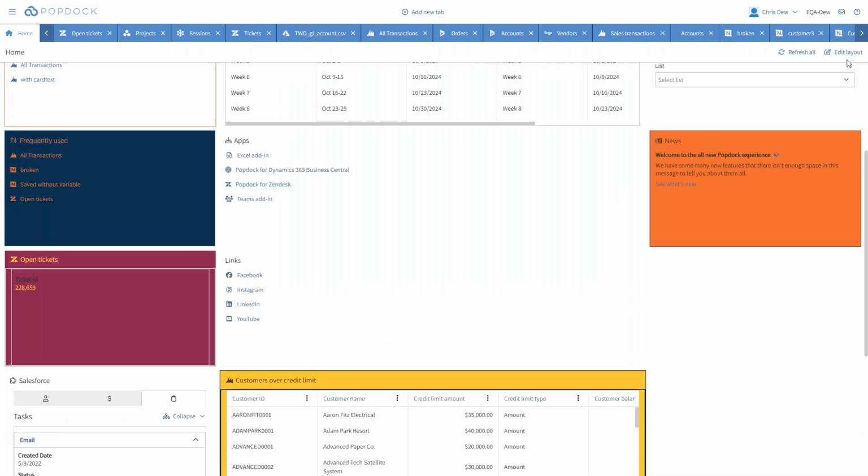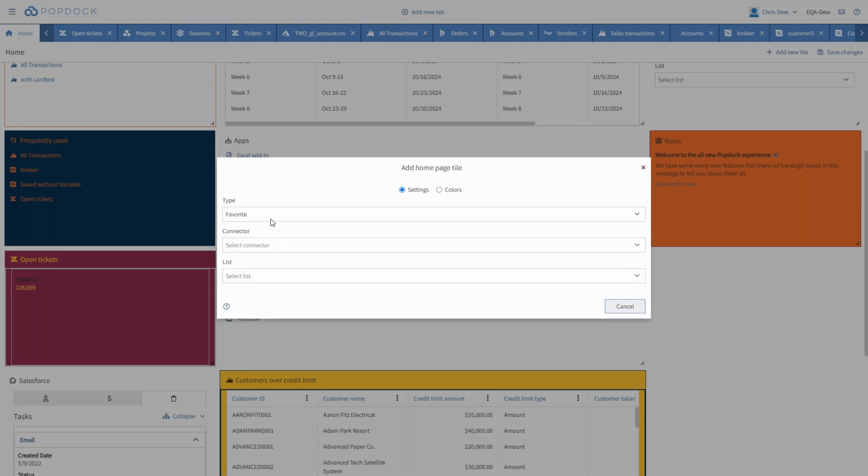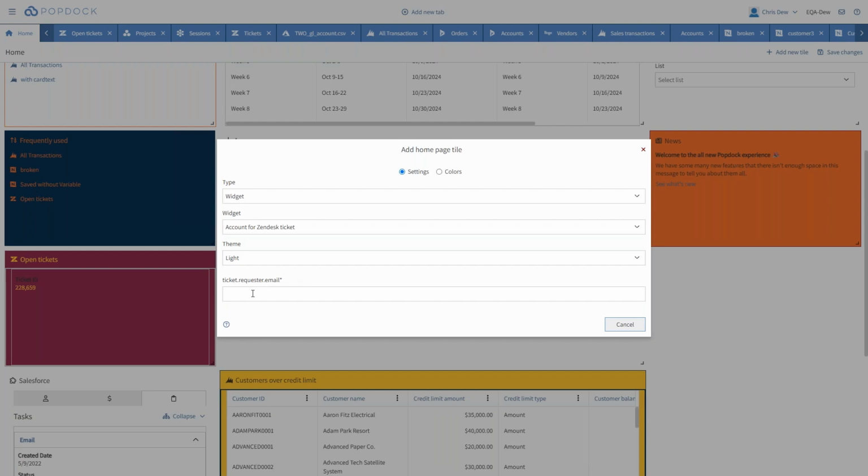So what if you want to change things? It's really simple. You say, hey, I want to edit this layout a little bit. I want to add a new tile. And so you can add one of those standard ones, like a favorite that you already have, or you can add a widget. I'll do that just to give you an example of what this looks like, because this is a pretty cool new feature. So I'll just take one of these existing ones that we have right here. And if I say this account for the Zendesk ticket, you can actually specify it down to a particular account. So I'm going to use this one customer, because we're not getting everybody's information, just this one.